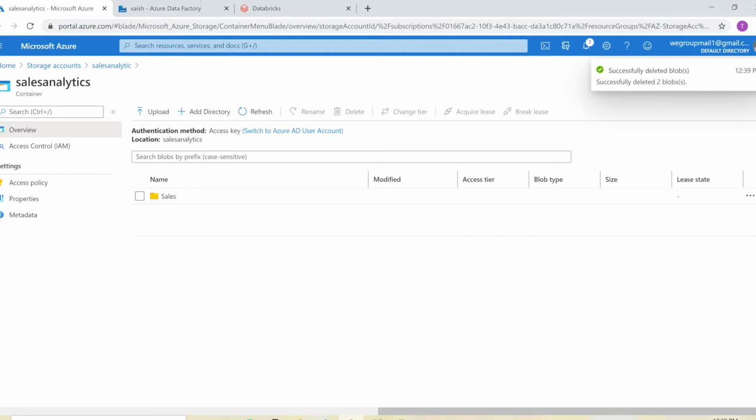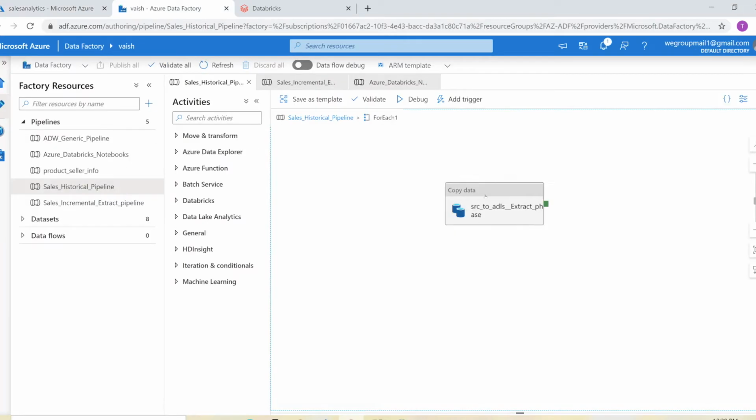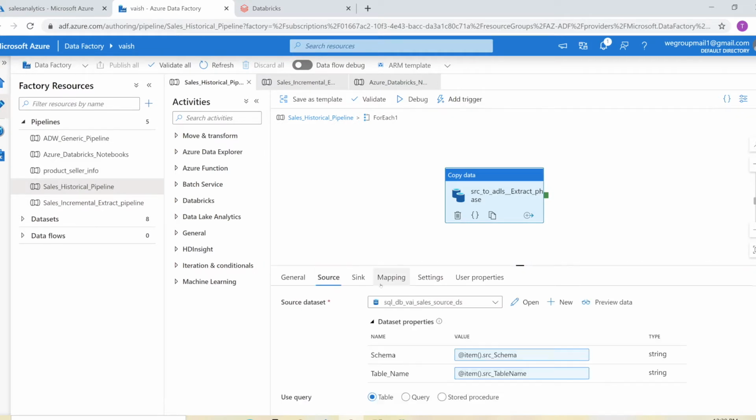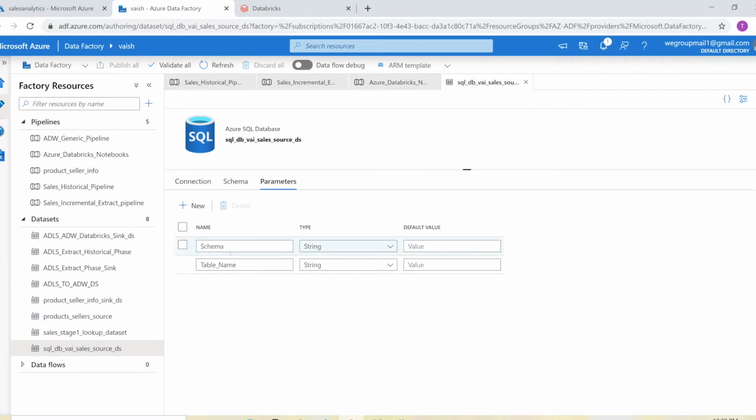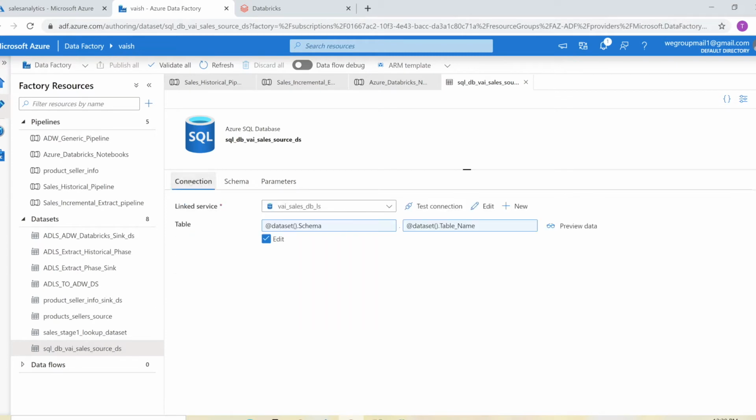Okay, so let me explain the copy data activity. My source is obviously the SQL database, and I'll show you my dataset. I have defined 2 parameters: one for schema, which is the source table schema, and one for source table name. I have declared 2 parameters, and I have initialized them here using the dataset function.